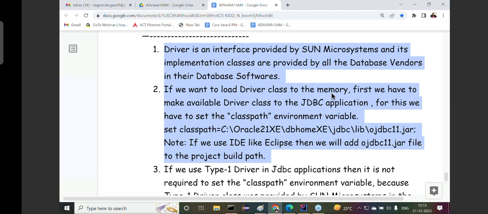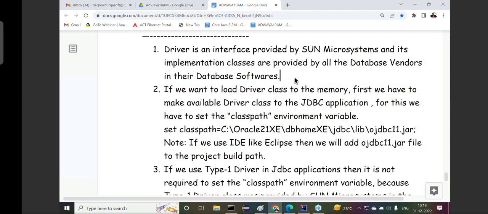If we observe the driver class information, Driver is an interface provided by Sun Microsystems and its implementation classes are provided by all the database vendors in their database softwares. That means our driver implementation is available in the database softwares. Observe carefully. If we install the Oracle database, our driver implementation class is available there. If we install the MySQL database, our driver implementation class is available there.